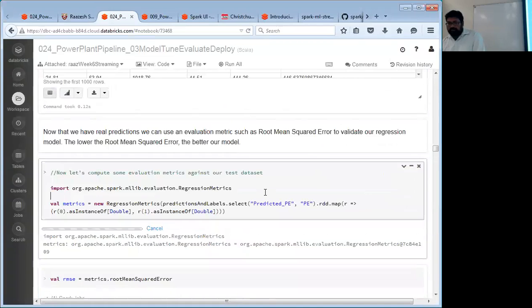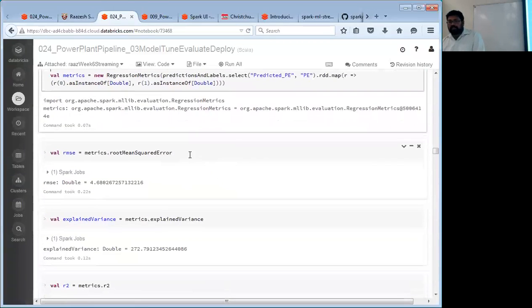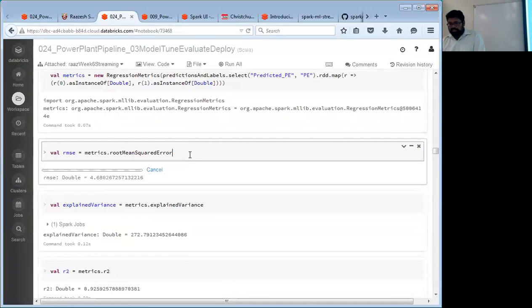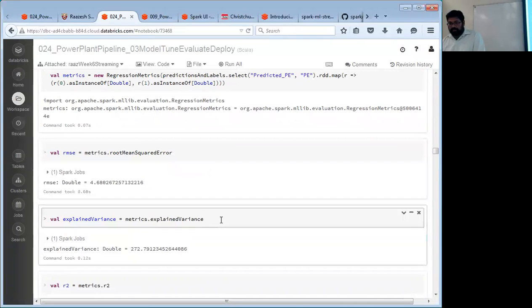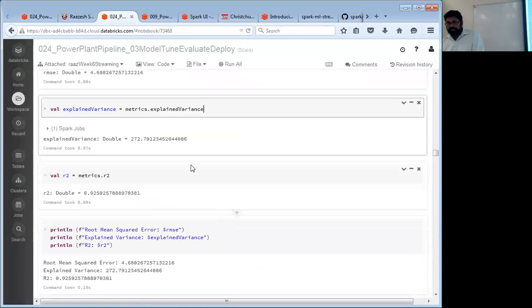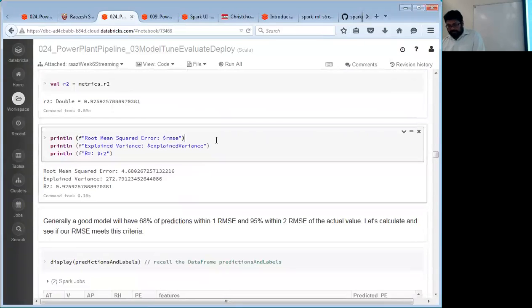So once I've made my metrics, I'm going to basically say my root mean square is RMSE and my explained variance and so on. So I'm able to see them all in one. So the question is, can we improve the root mean square error beyond 4.6, maybe slightly smaller, closer to 3, for example?